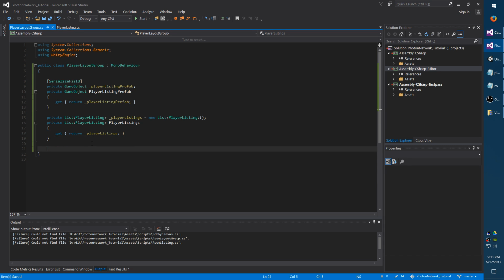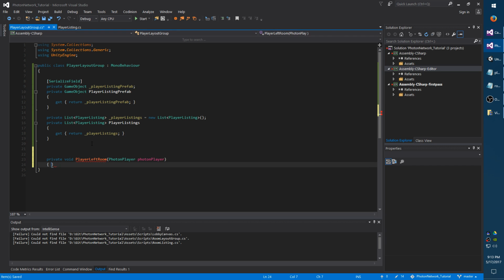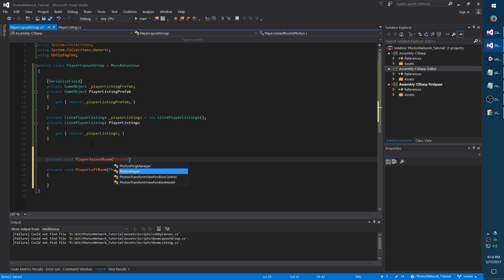Now I'm going to make a couple placeholder methods here. I'm going to do private void player left room with the parameter Photon player. I'm also going to do private void player joined room, also with the type Photon player.